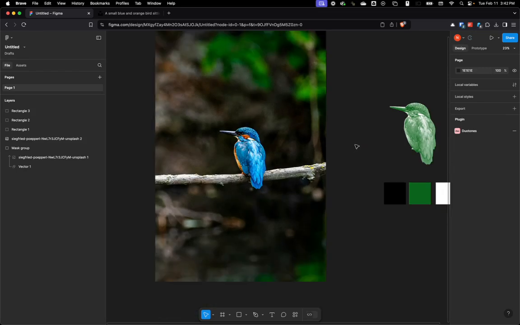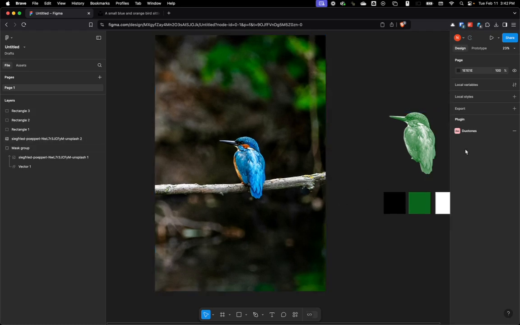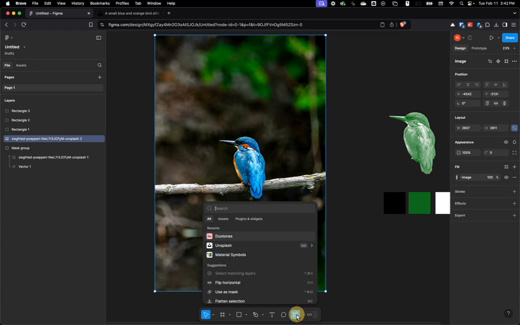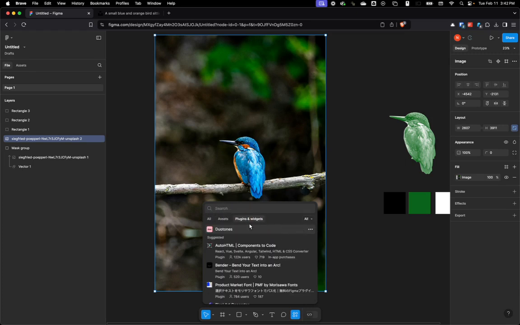Unlike Photoshop, we don't have a whole lot of options in Figma for photo manipulation. In order to do something like that, we have to use community plugins. So here's how we would do that in Figma. I have my image selected down here in the bottom toolbar. I'm going to go to the Actions menu, and then you'll probably start on All over here, maybe in Assets. We want to go over here to the right to Plugins and Widgets.